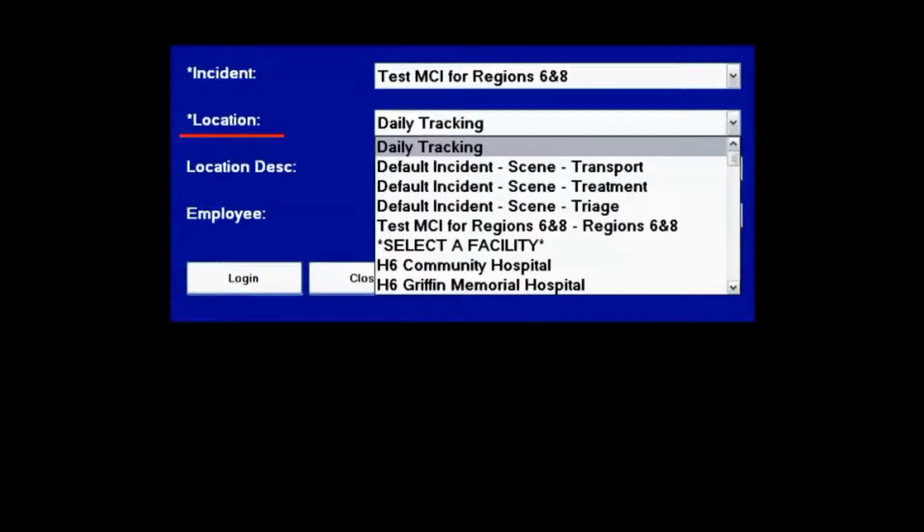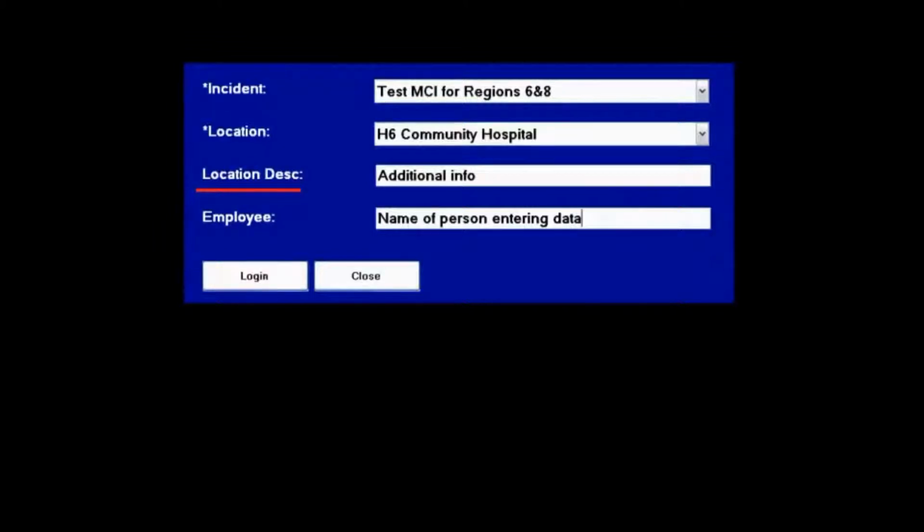The first location is the facility where the patients are presenting. Choose your facility from a drop-down box. H indicates that it is a hospital facility. The number represents the region where the facility is located. The second location is just additional information.